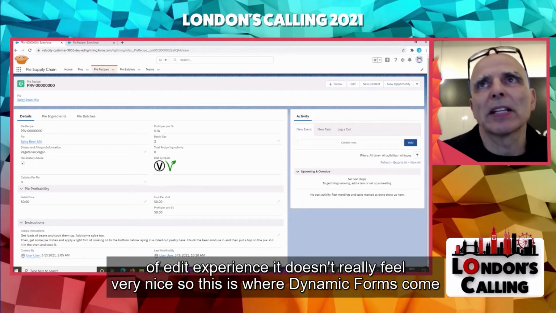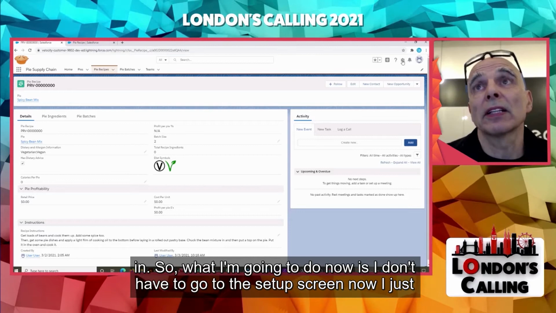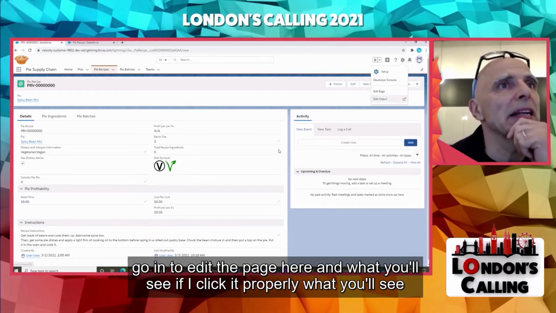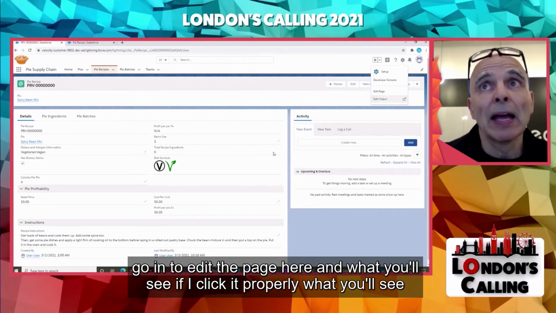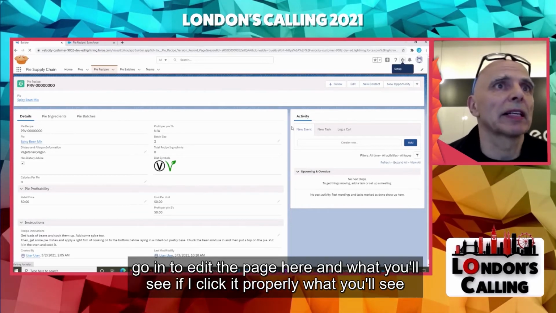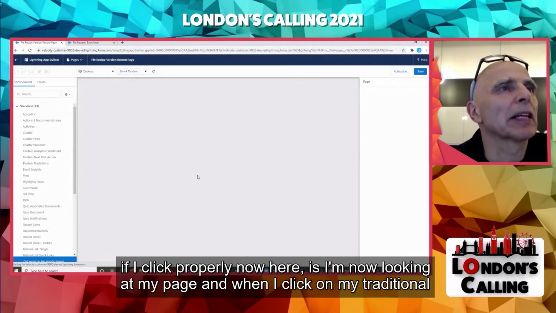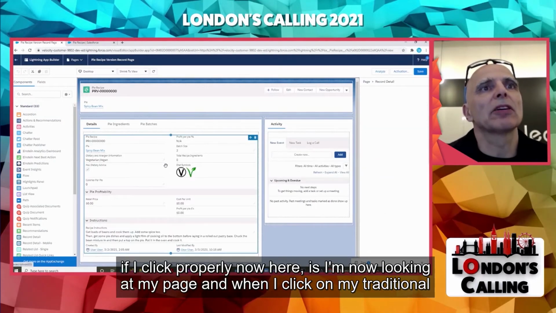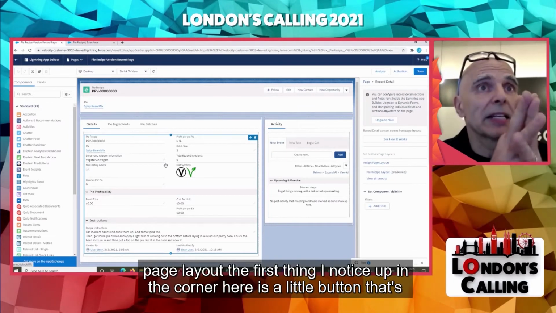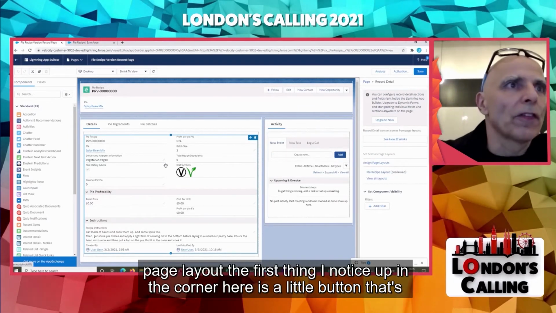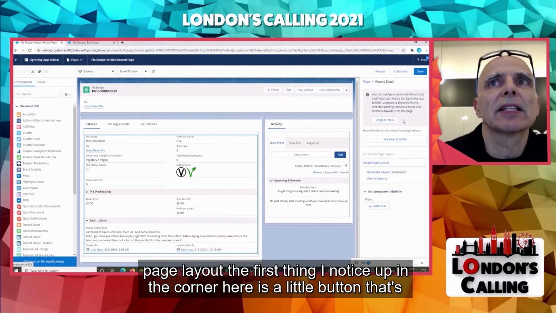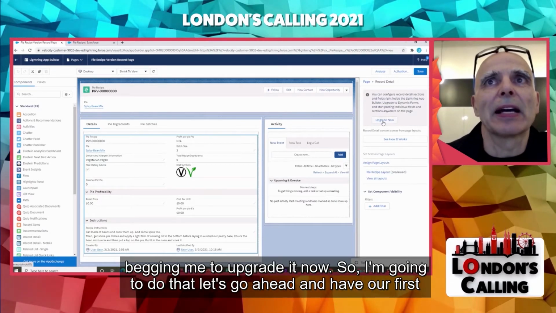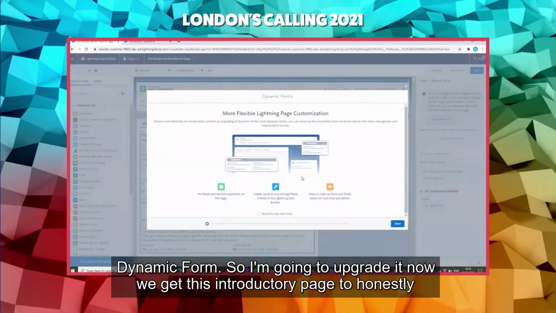So this is where dynamic forms come in. What I'm going to do now is, I don't have to go to the setup screen. I just come in to edit the page here. And what you'll see, if I click properly now, is I'm looking at my page. And when I click on my traditional page layout, the first thing I notice up in the corner here is a little button that's begging me to upgrade it now. So I'm going to do that. Let's go ahead and have our first dynamic form. So I'm going to upgrade it now.